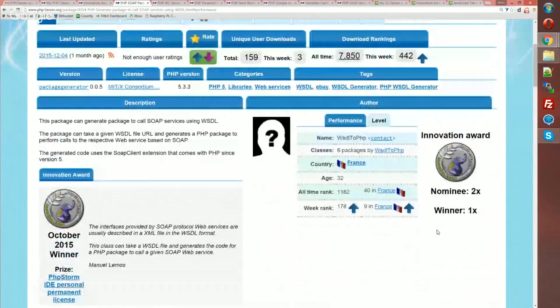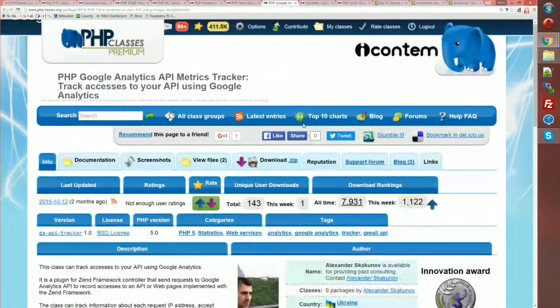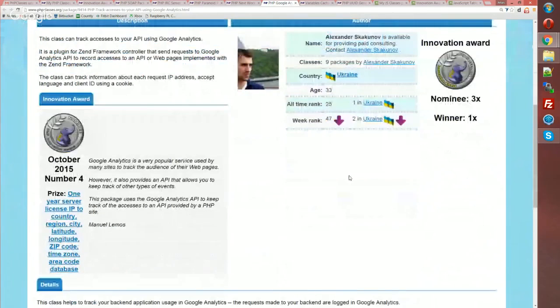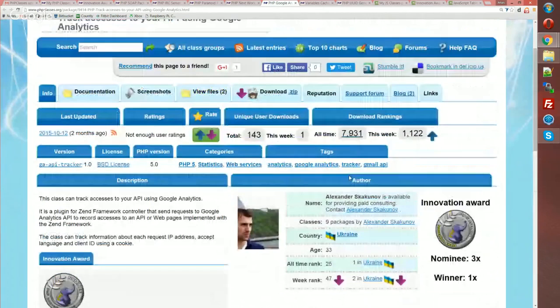The next one I want to implement is another interesting use case. We already discussed it, I think, in articles before, but now about this package specifically, it's a PHP Google Analytics API metrics tracker. Basically, the main part is that it allows you to use Google Analytics to analyze your API. And it was developed by Alexander Skokonov from Ukraine, and he got a 1 year server license for IP to country, region, city, and stuff for this package. So yeah, I like that. That is a very interesting idea, that it is analytics for your API.